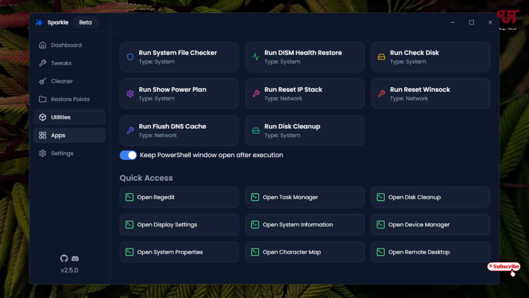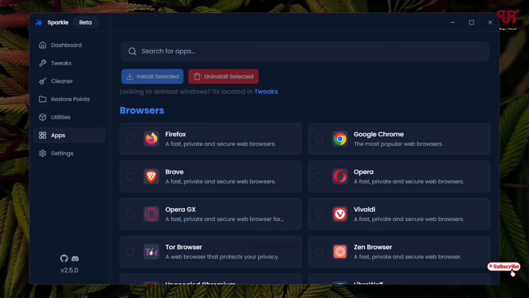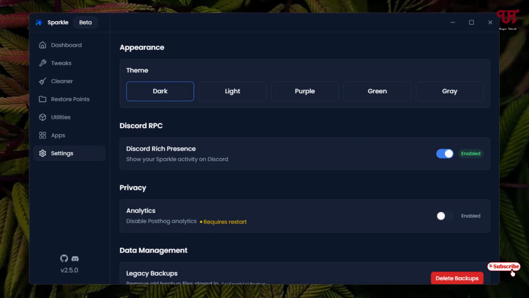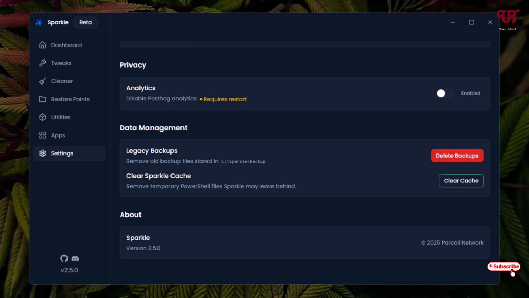And the next one is apps. Under the apps you can install or uninstall various applications. And the last one is the settings. Under the settings you will get some more options here itself.